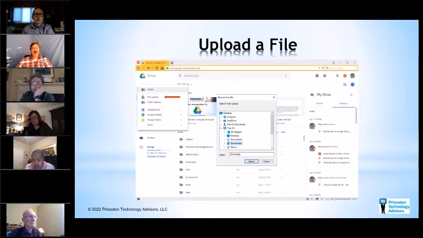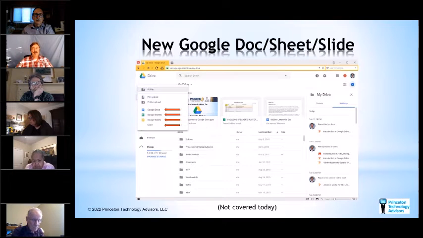All good about uploading folders or creating folders? Mm-hmm. Now, if you want to create a file, the types of files that you create are Google files. So there's Google Docs. That's the equivalent of like Microsoft Word or Apple Pages. Google Sheets is like Excel. Google Slides is like PowerPoint.